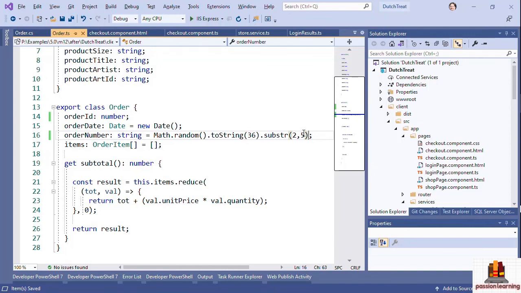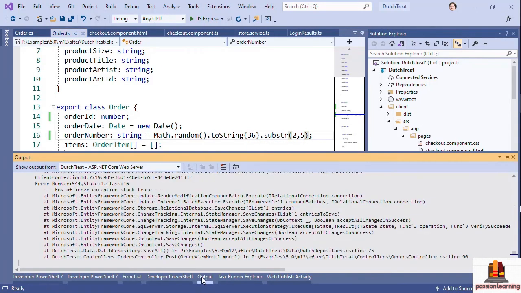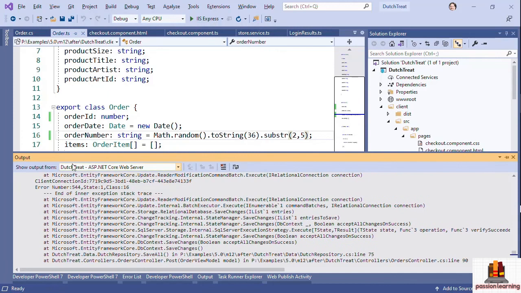And if we come back over to Visual Studio, let's go ahead and look at the output, because the output is going to have the output of the server log that were created.